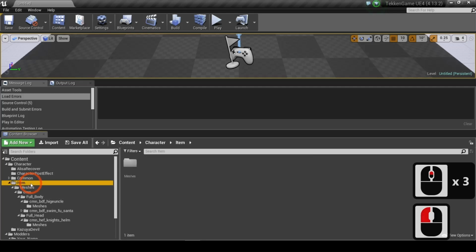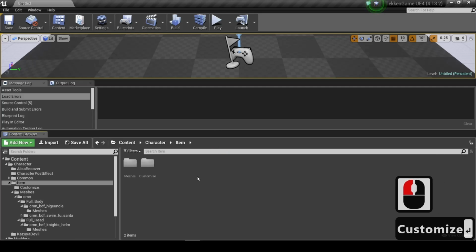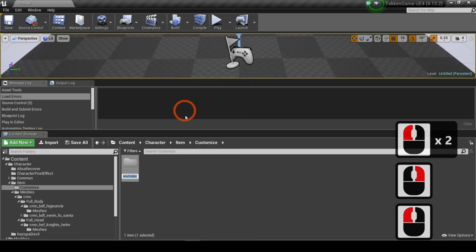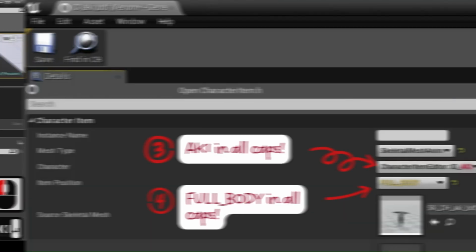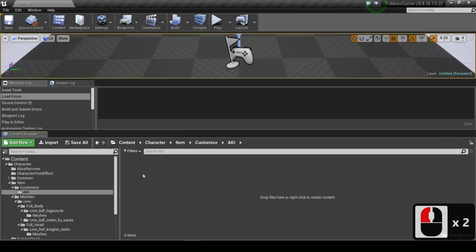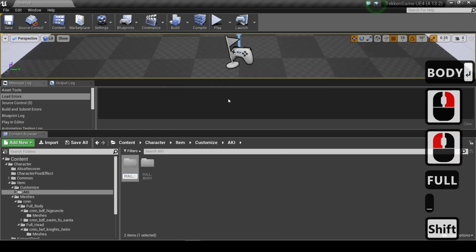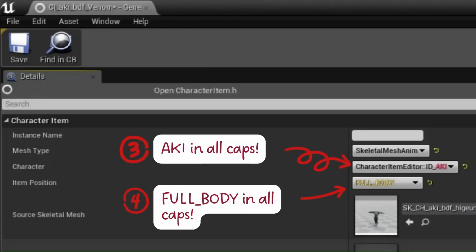Go to the items folder and create a new folder within it called exactly customize. Now go into the customize folder and create a new folder that has the same abbreviation as your character. It has to match exactly with item 3 on the picture. Now we'll head into the AKI folder and create two new folders that match exactly with the item positions that we talked about earlier. The names of these two have to match up exactly with what's inside the character items that we created.